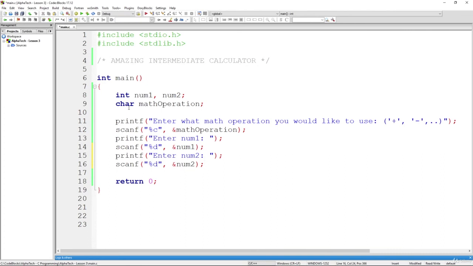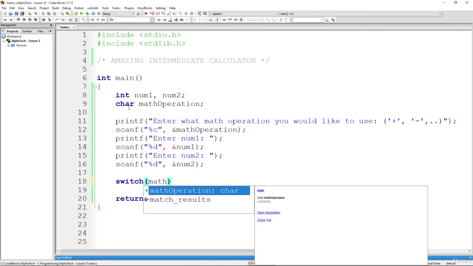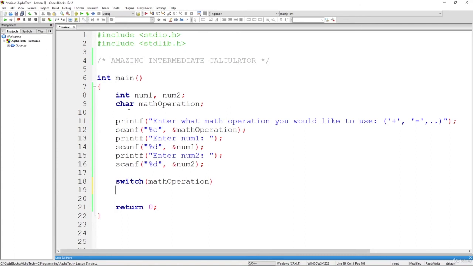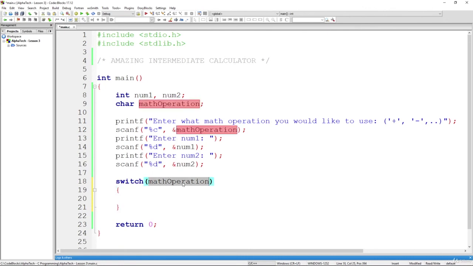So now one option was to use the if-else structure, but we are going to use the switch case. So switch, and inside of these parentheses, we specify the variable that we want to see what cases it can hold, what cases it can satisfy. So we just use the math operation variable here, and then we are going to open up these curly brackets, and now we are going to specify the cases that this math operation variable can hold.